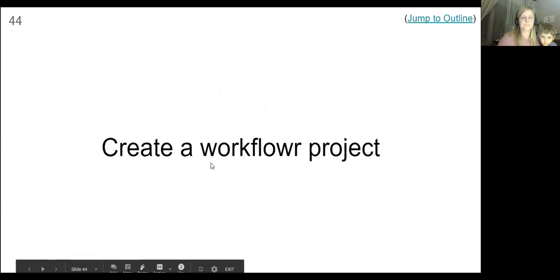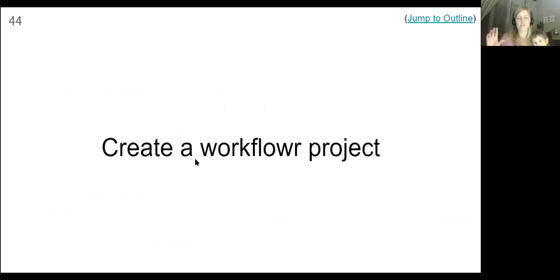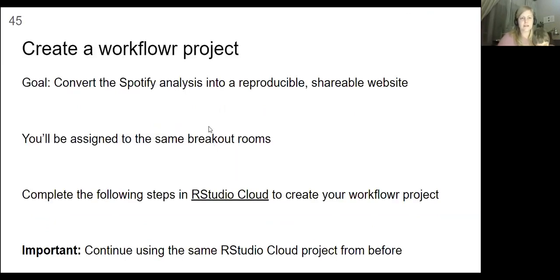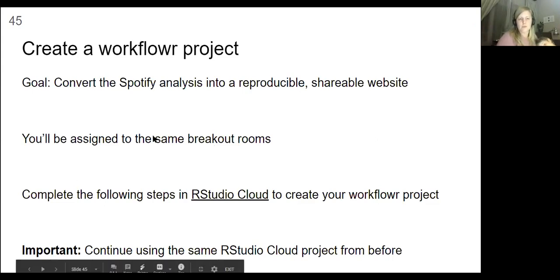All right, so now we're going to create a workflowr project. Again, it's going to be a little exercise. We want to convert the Spotify analysis into a reproducible, shareable website. So it actually becomes a little website, and you can share that link with people about your project. You can ignore the parts about breakout groups.